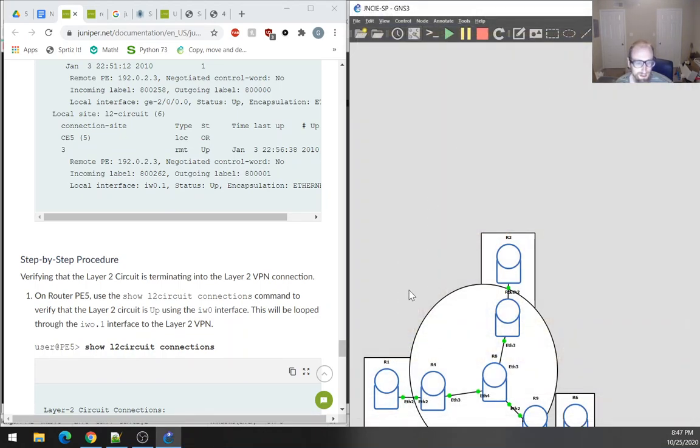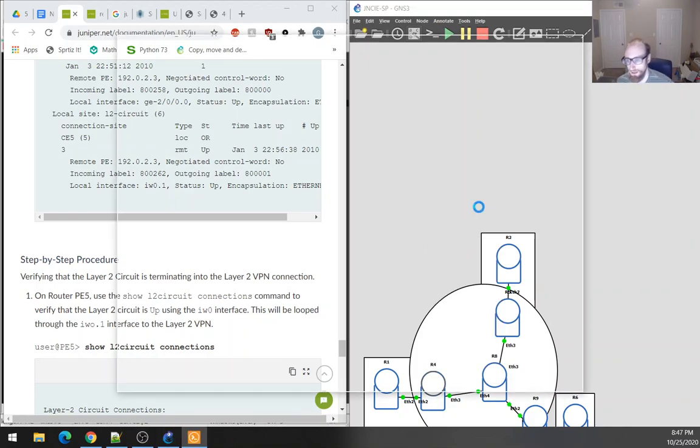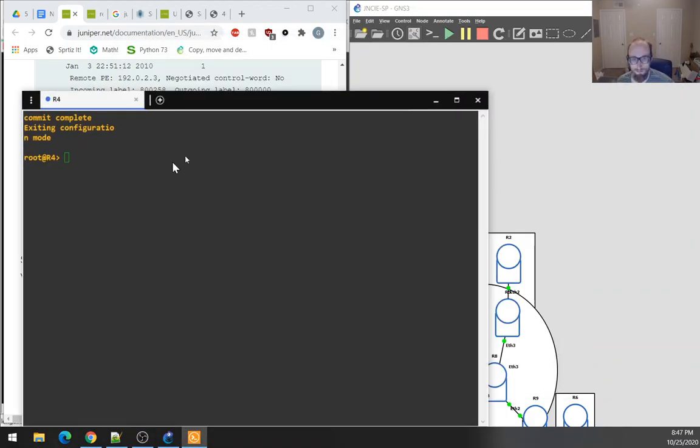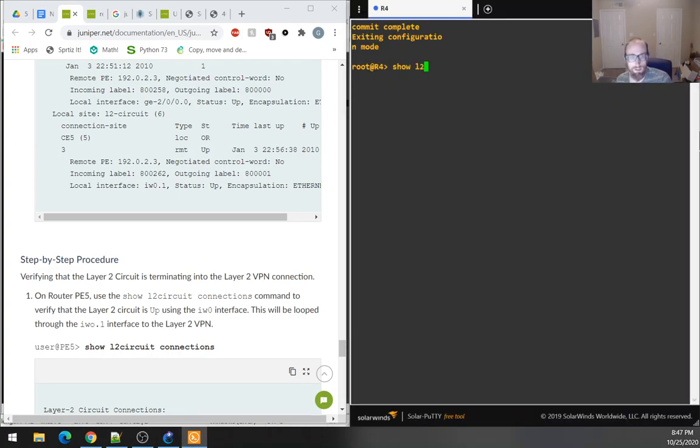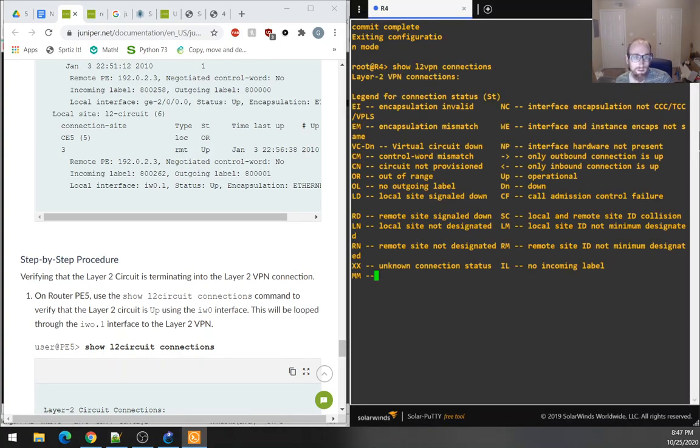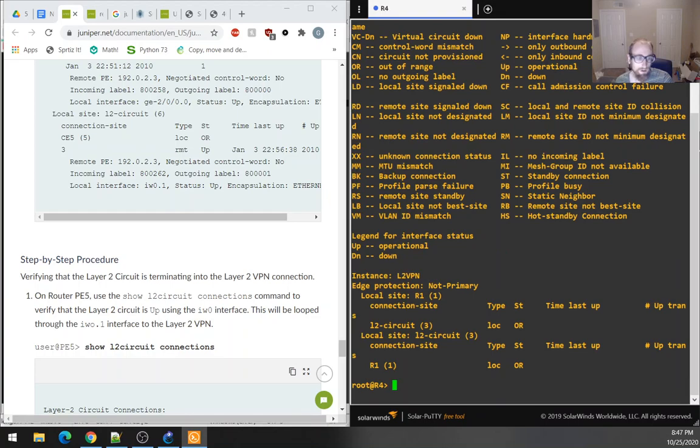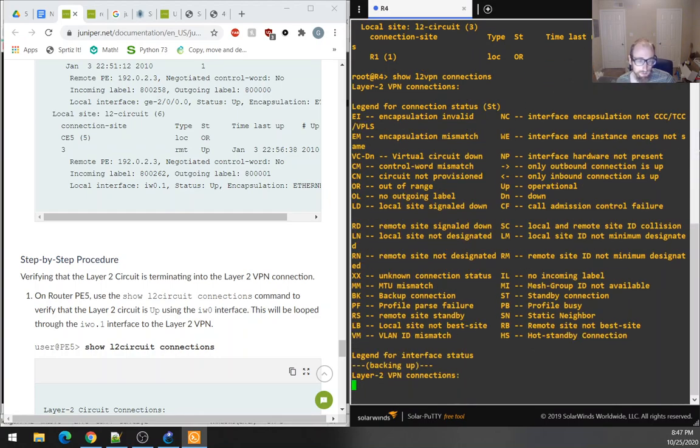Well, how I got it to work was I enabled RSVP on everything, and I also enabled family MPLS on everything, but still, don't ask me how I got it to work. So the really good news is that it seems to be working. So let's see if the L2 VPN connections are up now. We still don't have any L2 VPN connections because they're out of range, whatever that means.